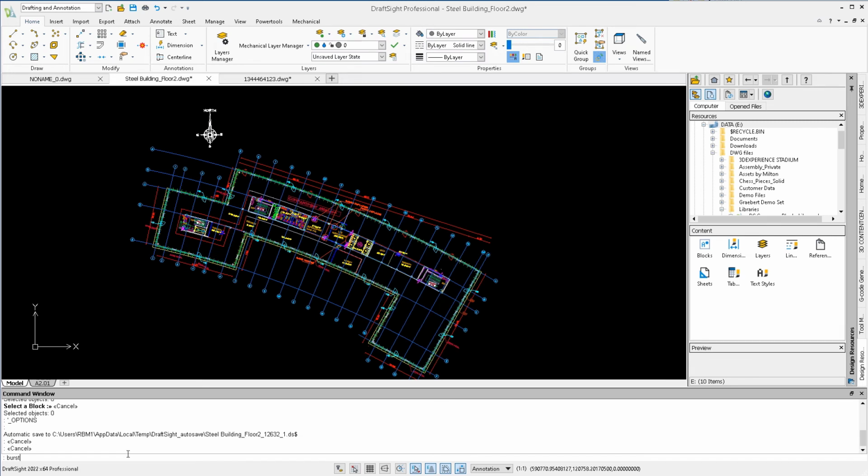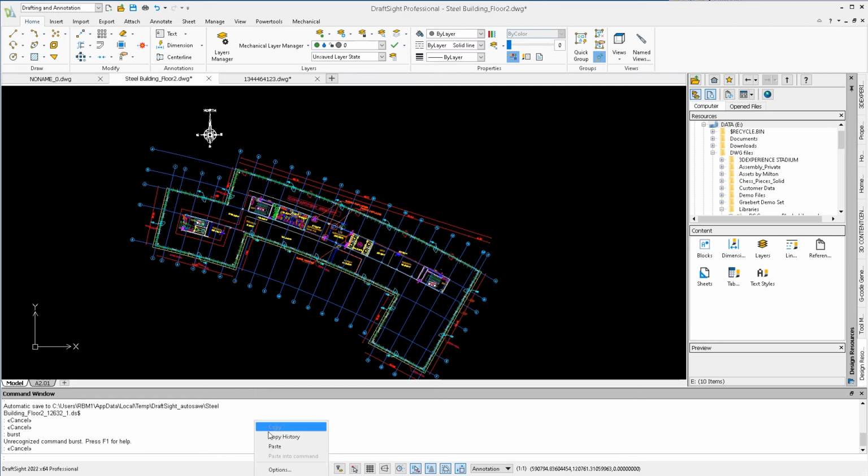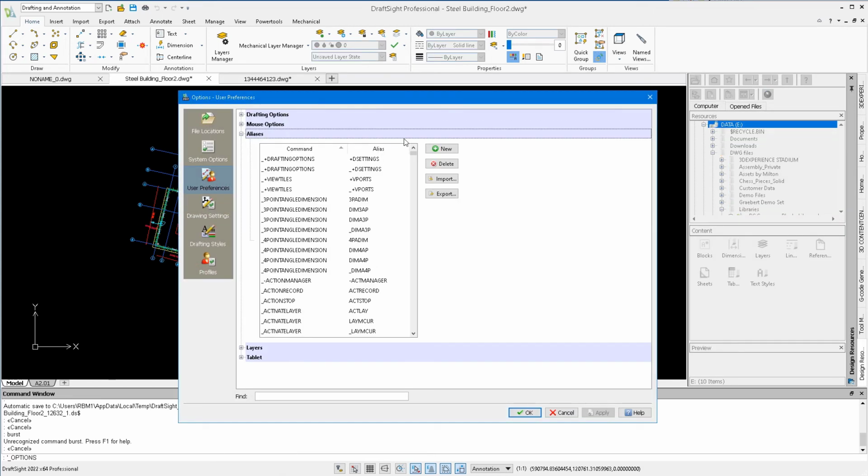The next thing we're going to talk about is the burst command. So if I type in burst, nothing happens. Burst is an AutoCAD command. Inside of DraftSight we do have something called remove attribute, and it does the same thing. Basically it explodes the blocks and keeps the values of the attributes as text versus resetting them.